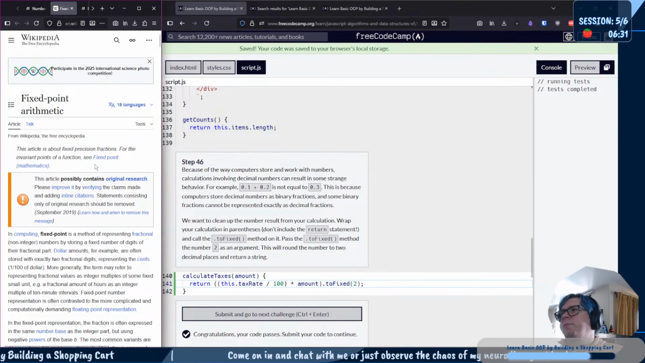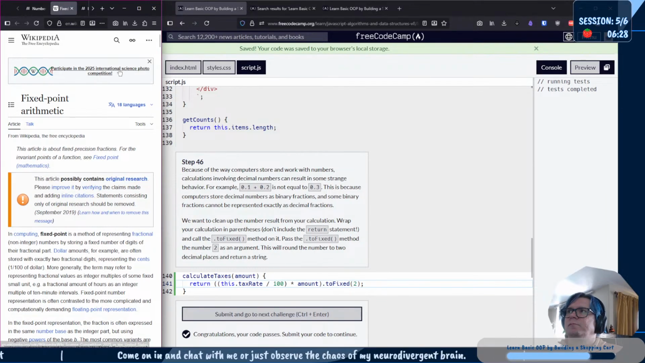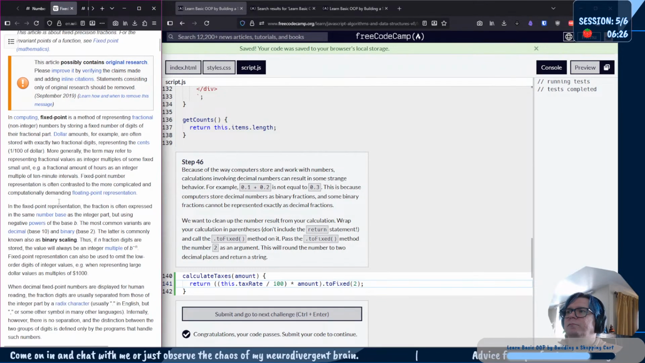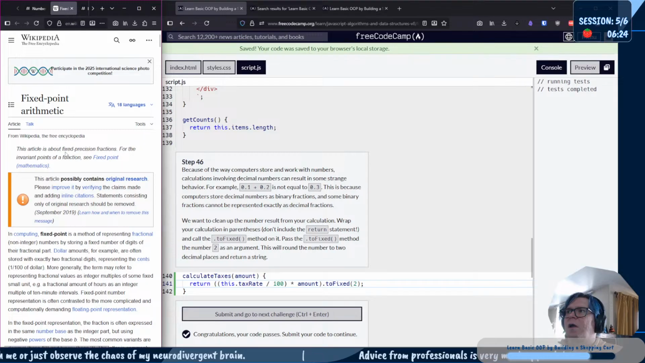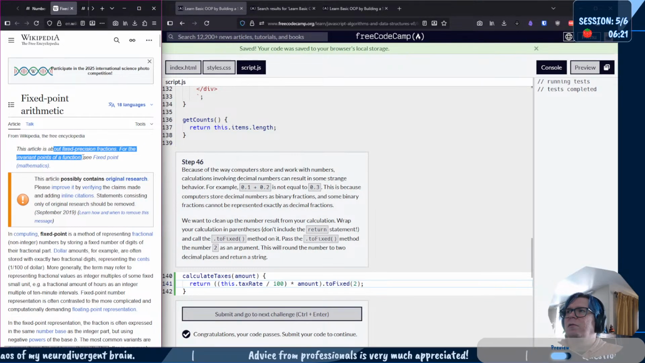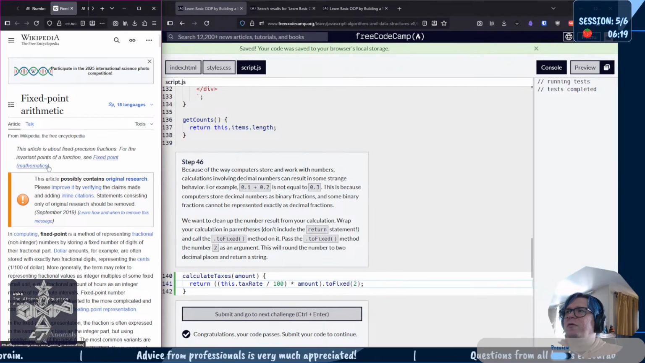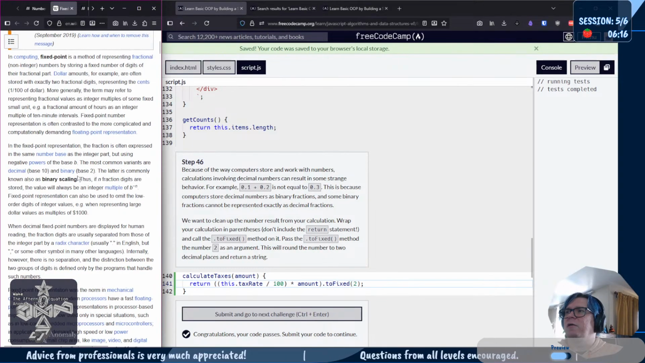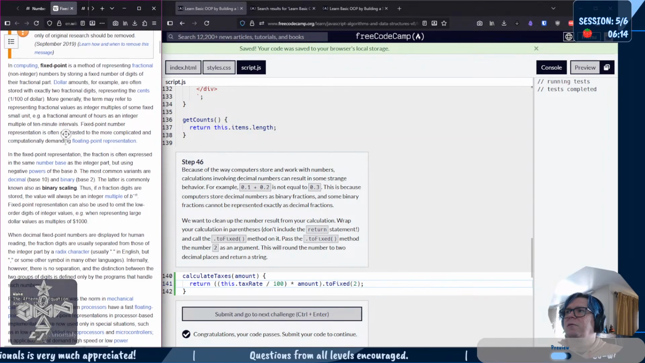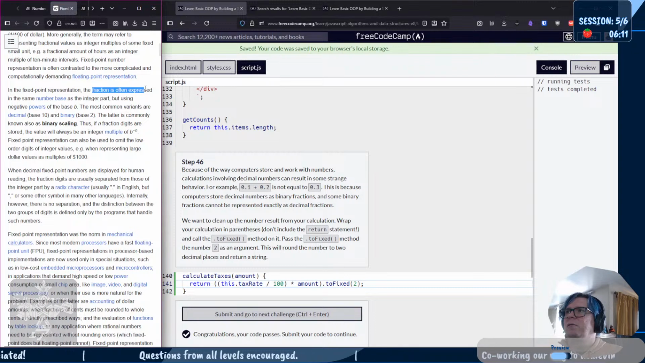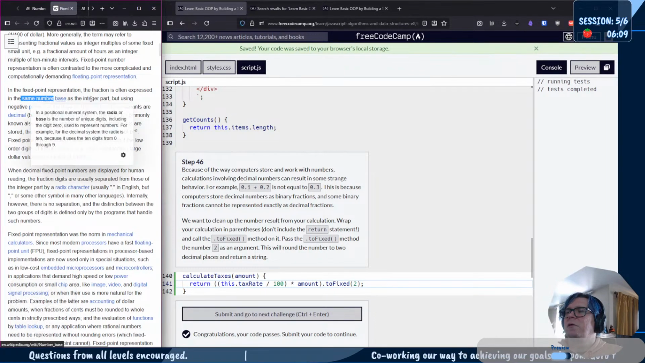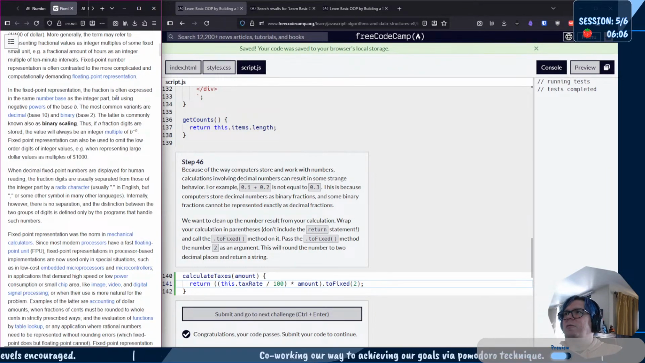There's something I'd like to know. I don't think this is fixed points in mathematics. I don't think it has anything to do with that. The fraction is expressed in the same number base as the integer part of the powers. The base b most common variance of decimal and binary.